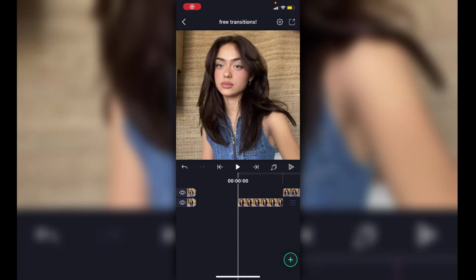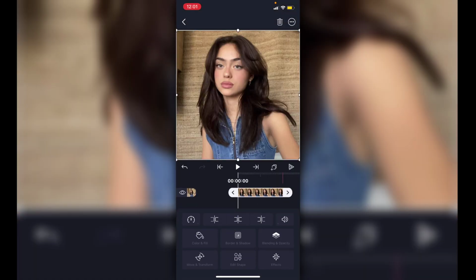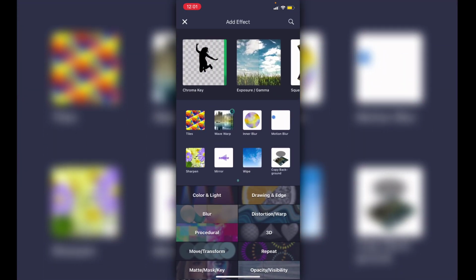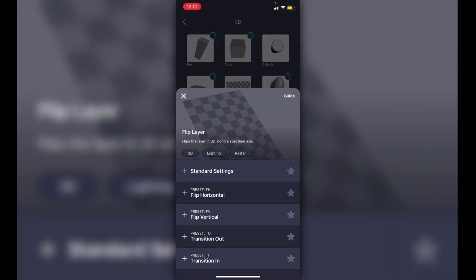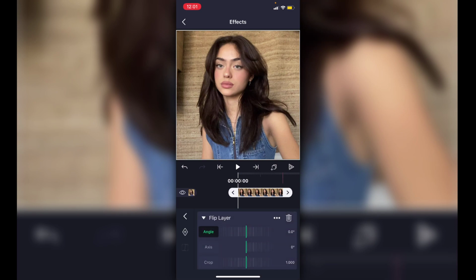So this next transition is going to be a 3D flip. Go onto Effects, Add Effect, go to 3D, and then find Flip Layer and tap it. Then you can change the axis to whatever you want. I'm just going to leave mine plain, but you could always change it to 45 or 90 depending on which angle you want it to go at.